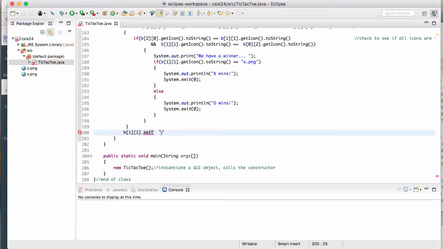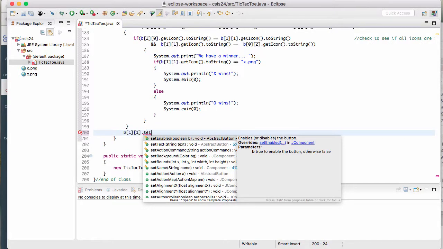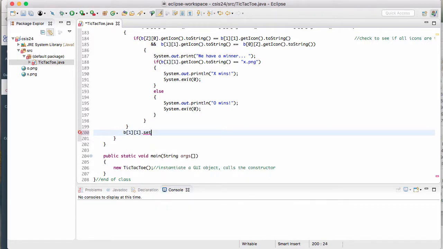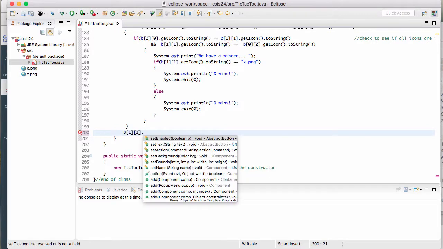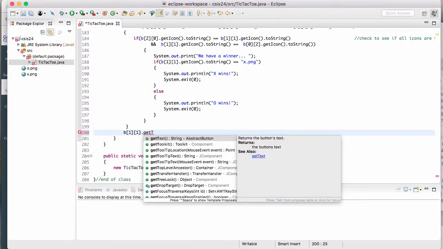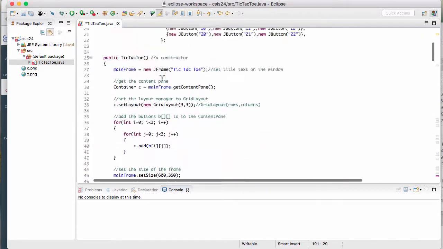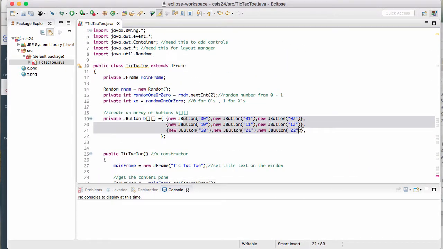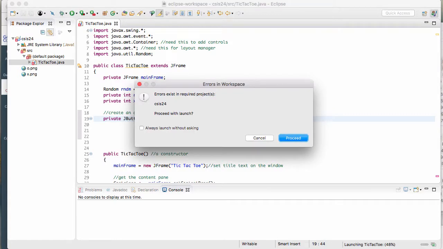Oh, by the way, there's a set text to change this, and there's also get text. Let me do this, dot get text. That will pull the text of the button. So the text of the button is either going to be one of these numbers originally, or it's going to be an X or an O. So for simplicity's sake, if you're going to use texts, I wouldn't use this like that. I did this so that it's easier for me to see what the numbers of my buttons are. Oh, I have an error.